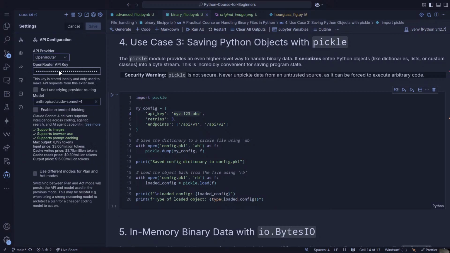See this. This is my API key here. It is hidden, of course. I'm not going to show you my API key. Yeah, API key is used to connect to, let's say, ChatGPT-like models.